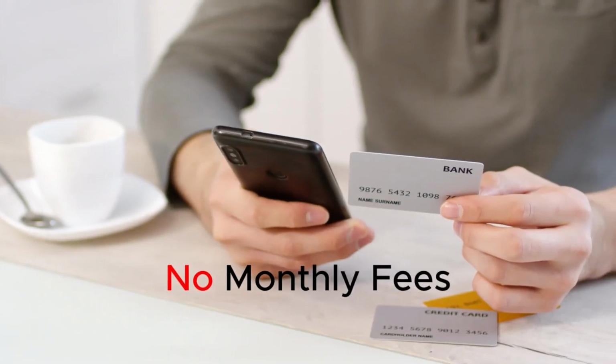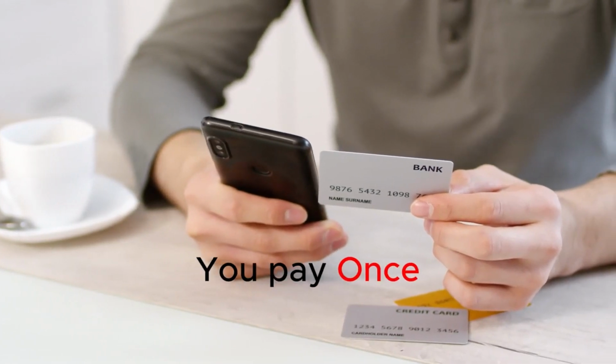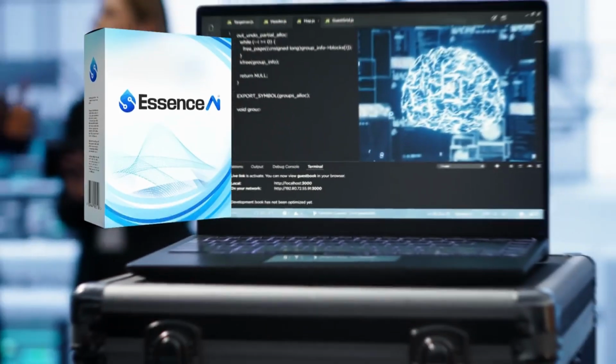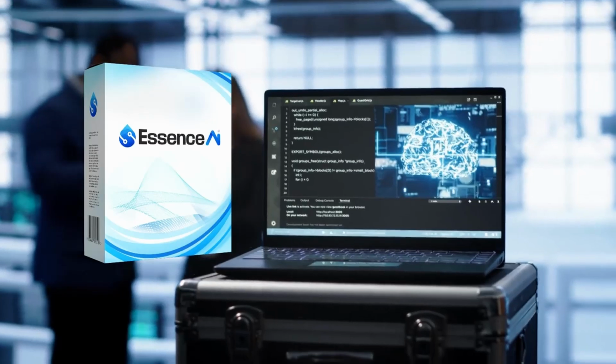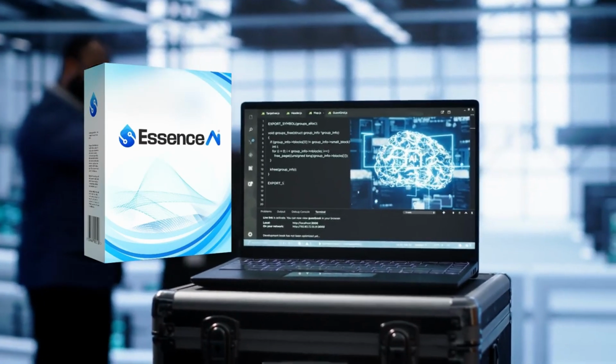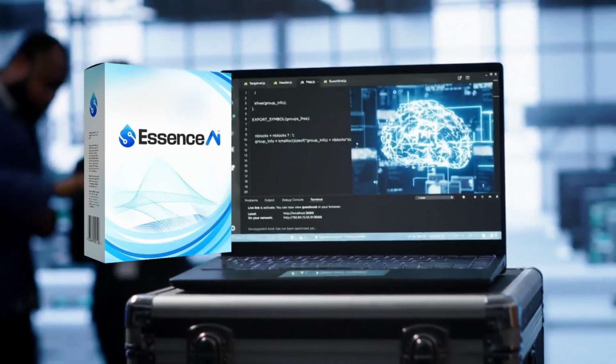But here's the part that blows people away. There are no monthly fees. You pay once. Own it for life. Every time a new AI model is released, Synapse adds it automatically. So your power keeps growing while others keep paying.